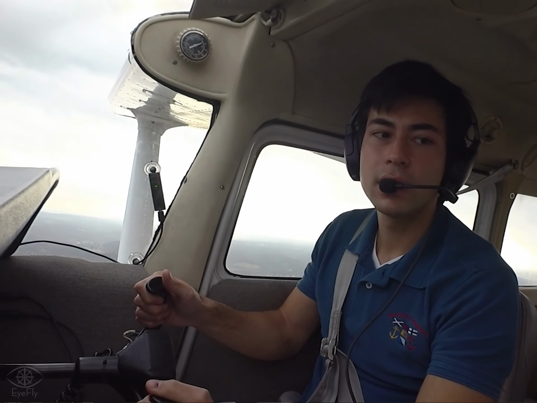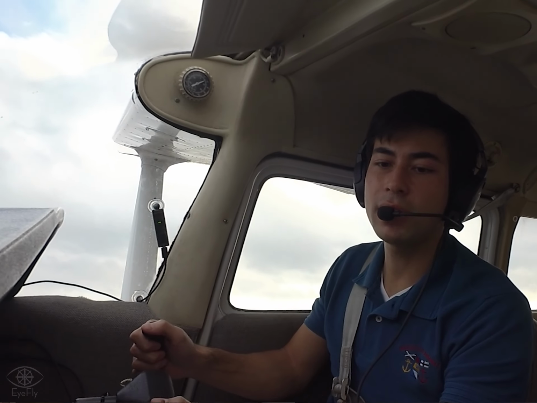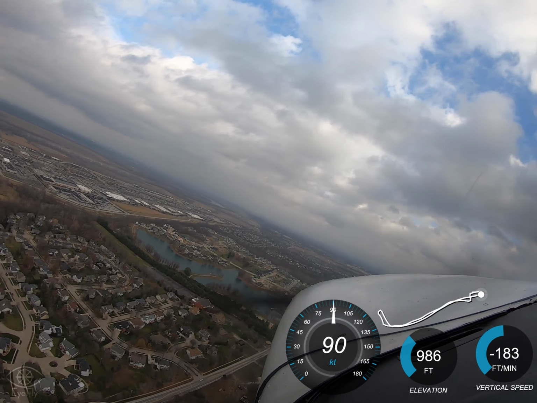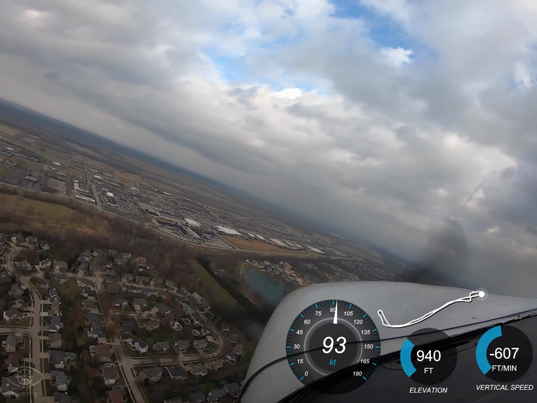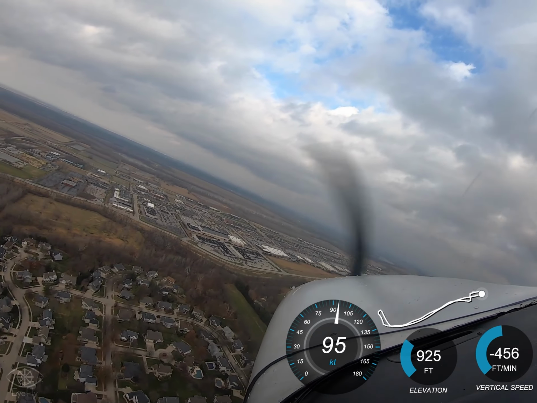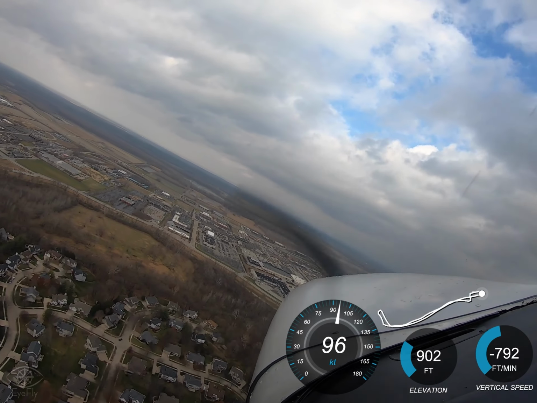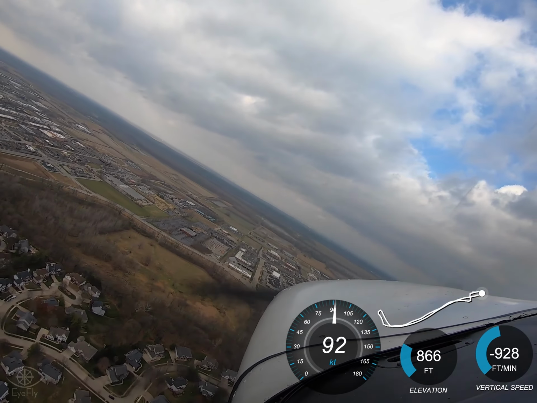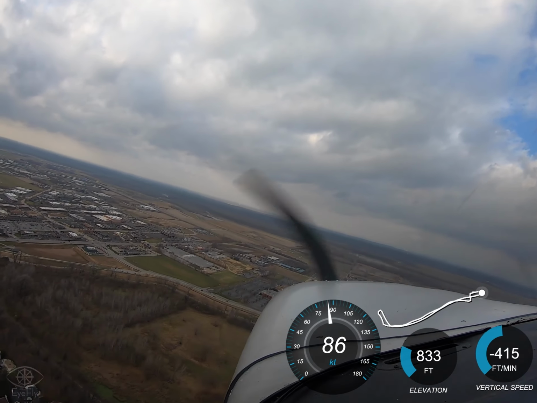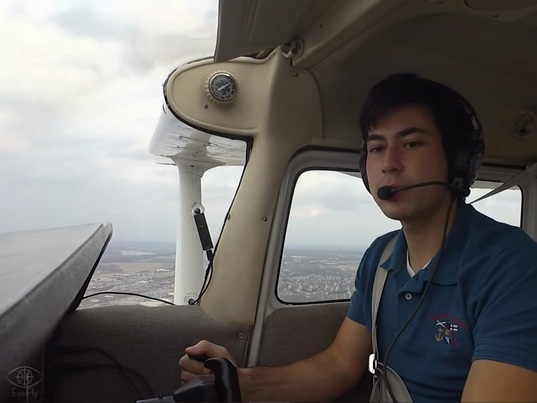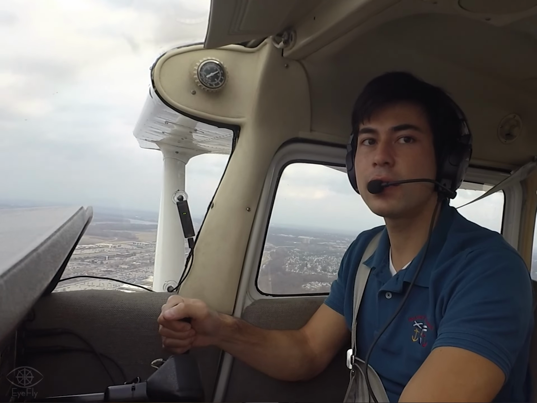Alright, turning base, and then we'll turn right to final. Not a good habit to get into. You want your patterns to be very stable. Nice stable patterns. Alright, actually that's okay, we can level out here for a second. Put some more drag out there, try to get on the VASI.